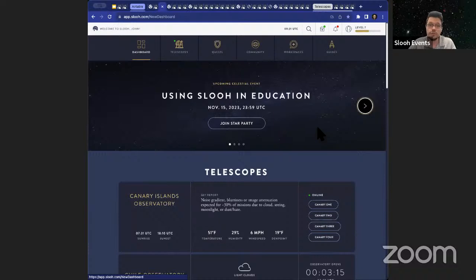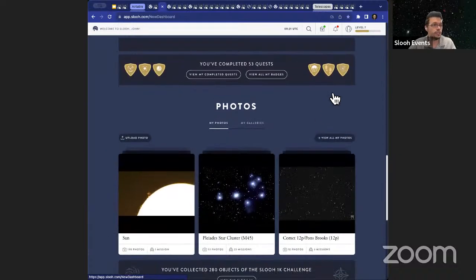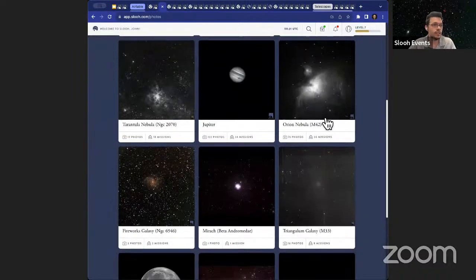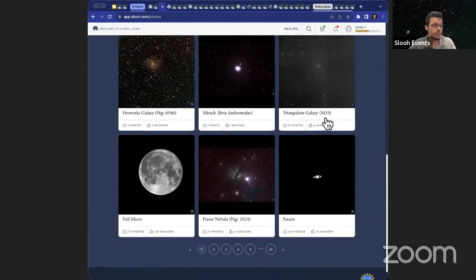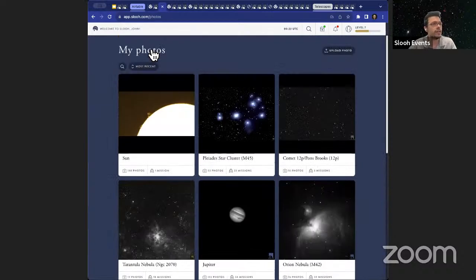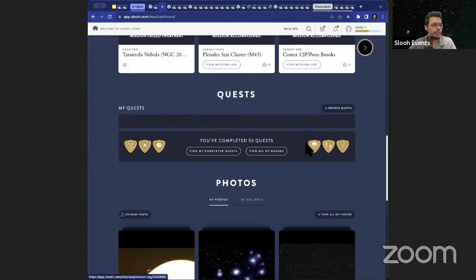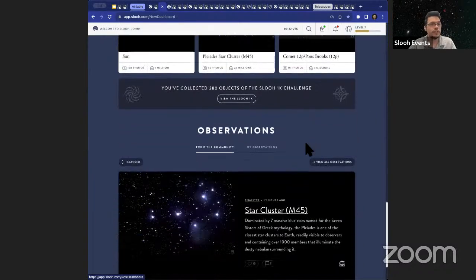So you can search through your missions. All of these photos that are on the My Photos here, these are all missions that I've gone on and captured these objects for my collection. So here, full moon, for example, I have 177 full moon photos that I've caught throughout my tenure here at Slooh. So, okay, now let's get back to the dashboard.